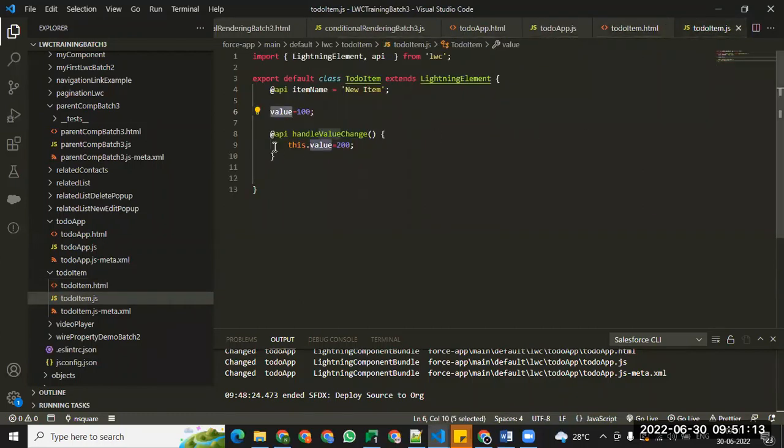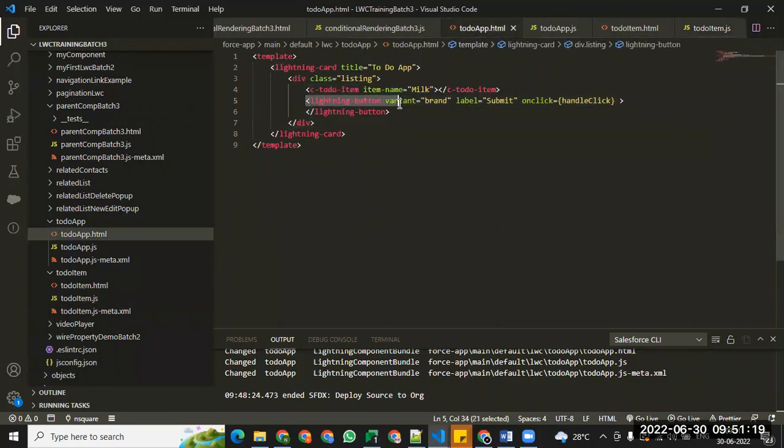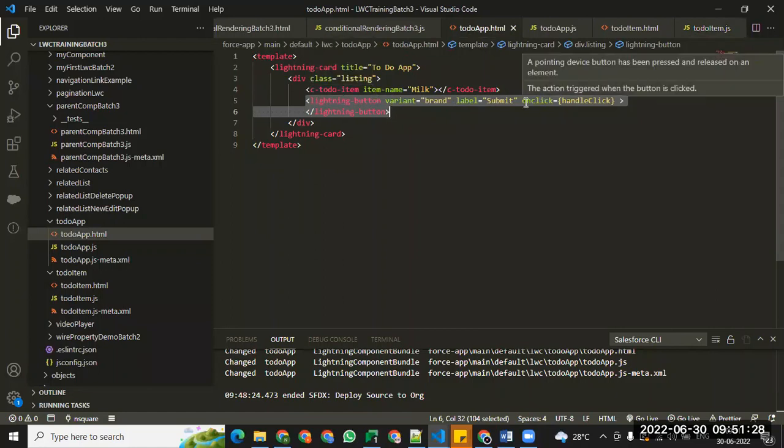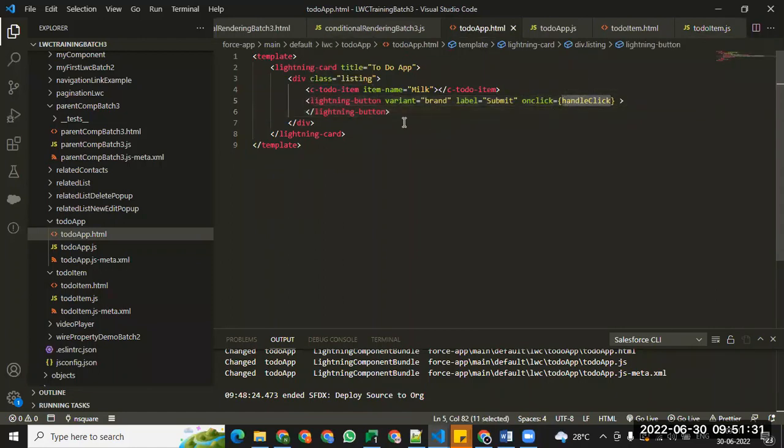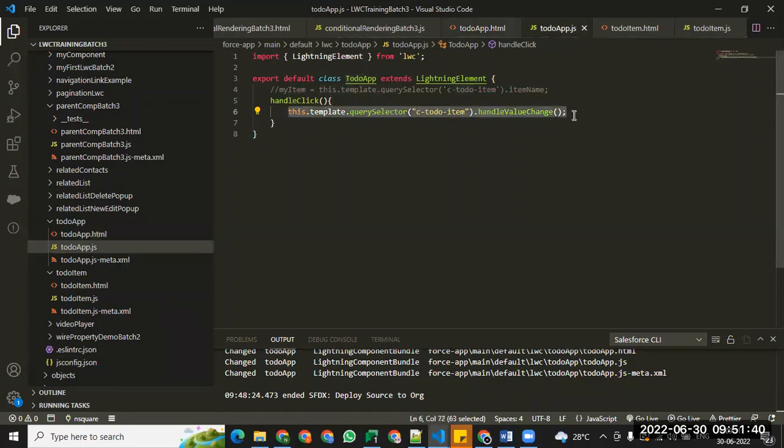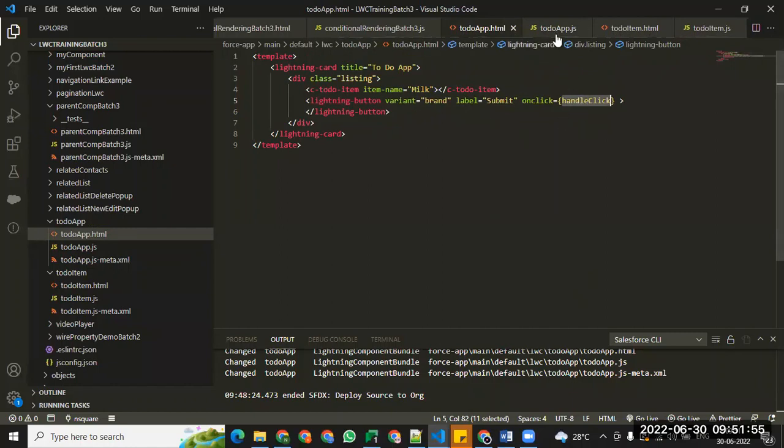But whenever there is a button on the parent component, called the submit button, on this submit button what we want to do is call the child's method. So what we did is in this parent button's JavaScript method, in this todoApp, we just call this method. And we are clicking the button from the parent component, and it's calling the child controller's method.